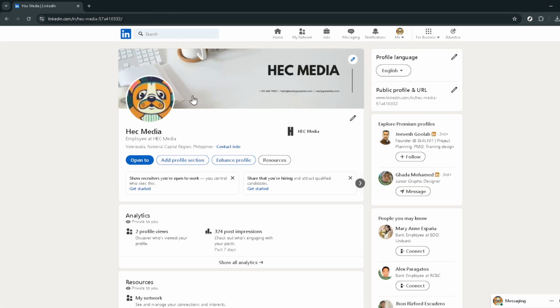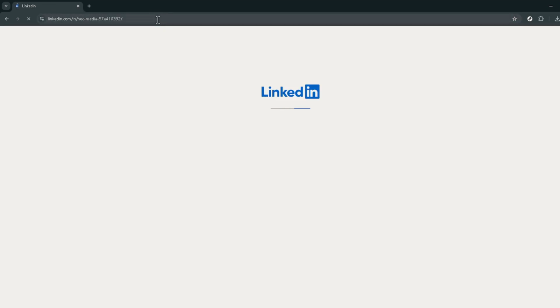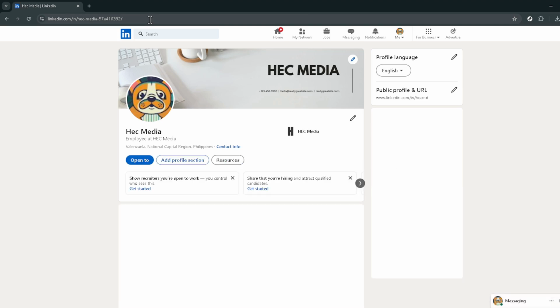And that's it. You've successfully shortened your LinkedIn URL in just a few minutes. This small but impactful change can make sharing your profile simpler and help you maintain a sleek, professional online presence.